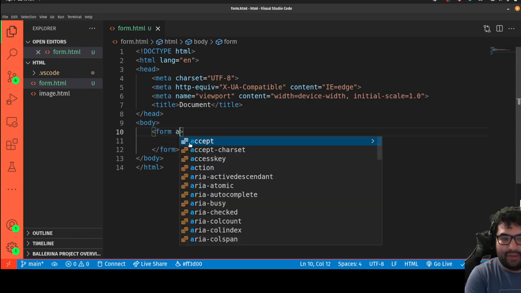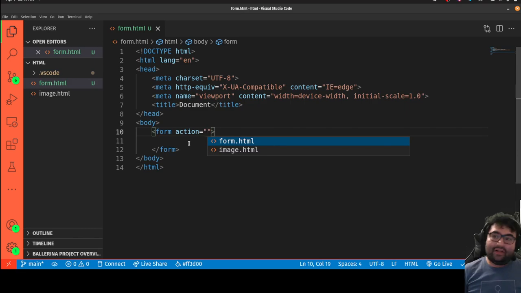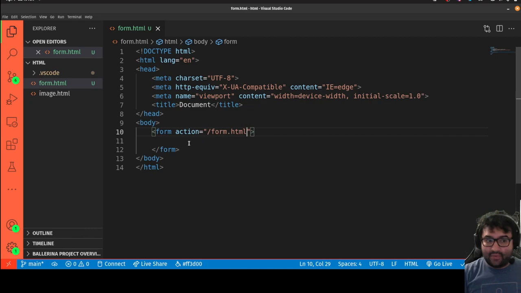It generally has two properties: action. The action takes a URL, basically saying you want to submit it to this URL. I'm just going to have it submit to itself, so I'm going to do /form.html. It's going to make a request to that URL, which is literally just this file itself.